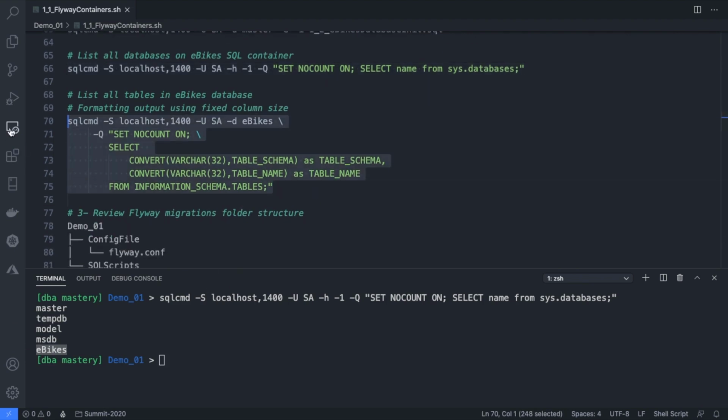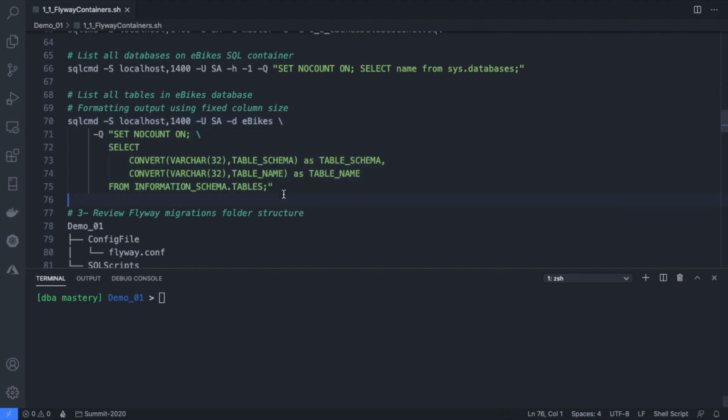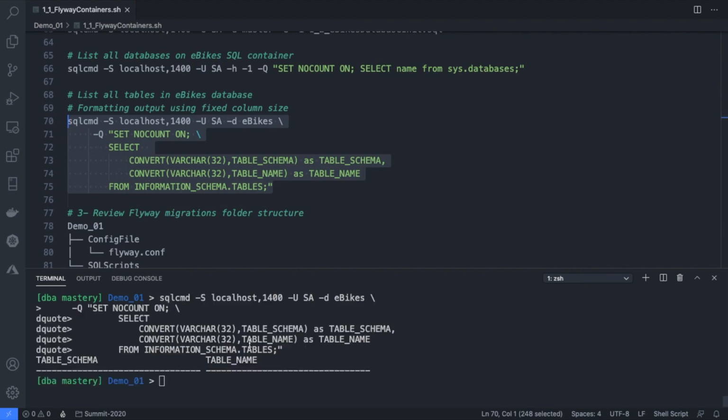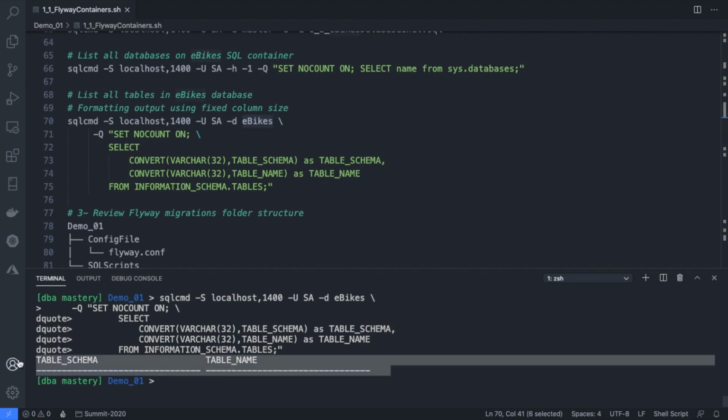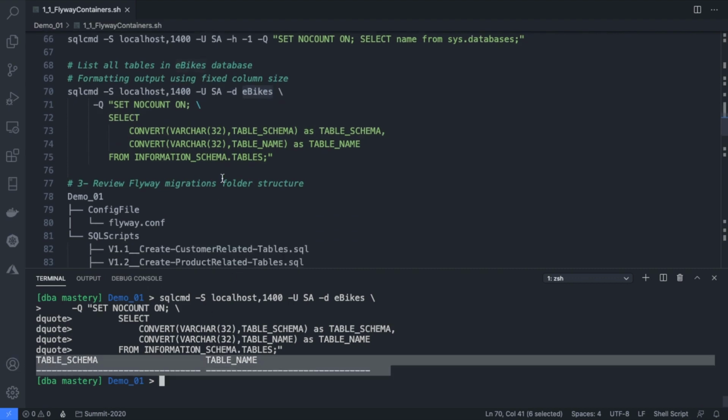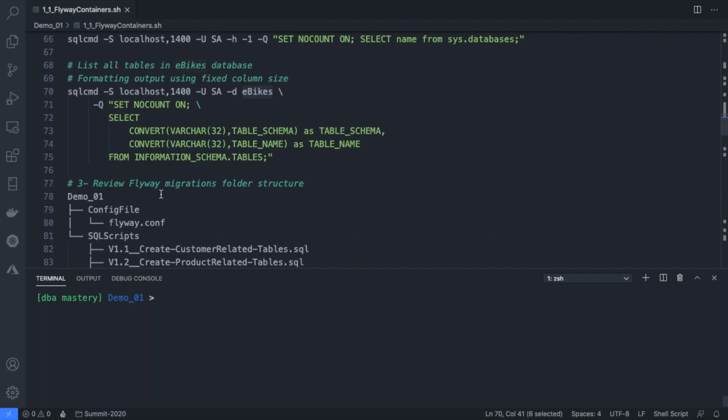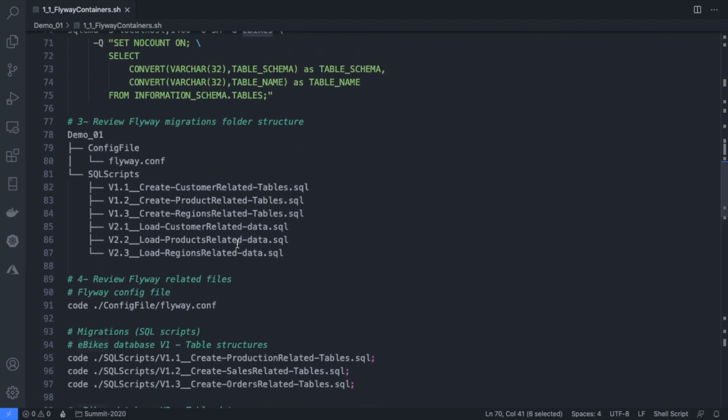Just to prove that I'm not cheating, let me run this query to list all tables and objects in my eBikes database. As you can see, it's empty, so no objects at this point. Okay, great. Let's clear the screen and take a look at this. Remember, I said that we have to explore the folder structure.